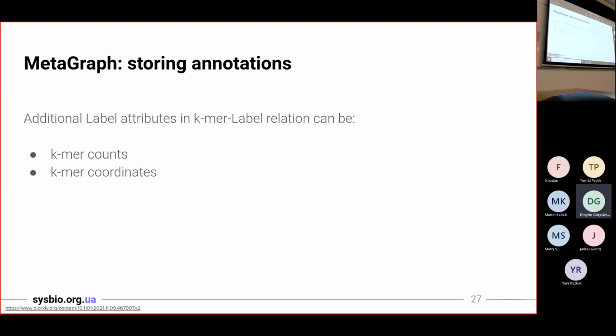Now let's move on to the annotations. I'll remind you that annotation attributes can be k-mer counts or k-mer coordinates. Counts are the number of occurrences of this particular k-mer in the sequence, and k-mer coordinates are the positions of this k-mer in this sequence.